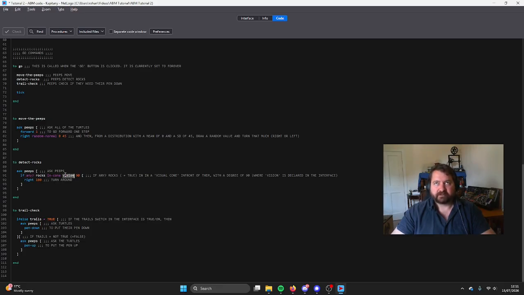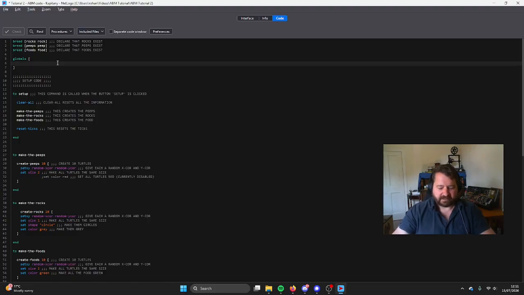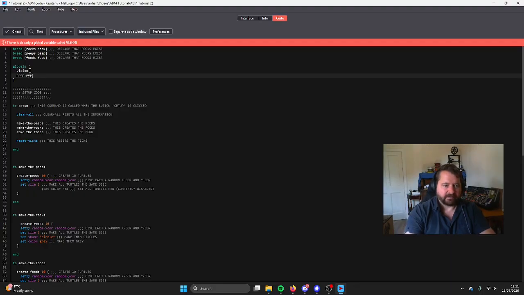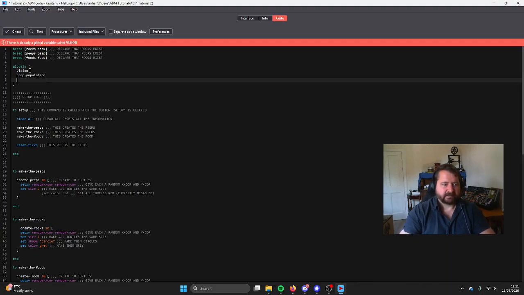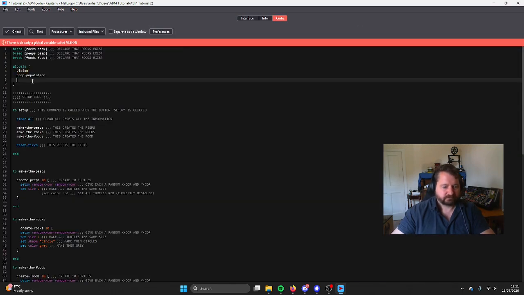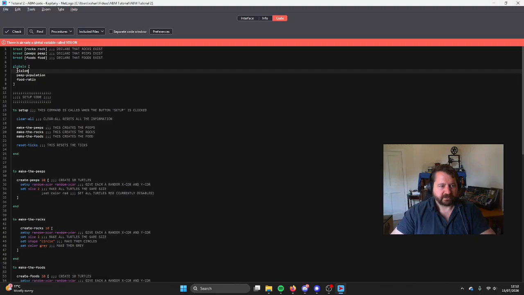Not all global variables will be established in the interface because they might change within the context of the model. So we're not able to double declare a variable. If I write globals vision here, it's going to tell us there is already a global variable called vision. Peep population and, what did I say, food ratio. Food ratio. Now, these are all going to throw up errors, and they're going to throw up errors in the order they occur. So if I cancel out vision, it's going to just move to the next one.